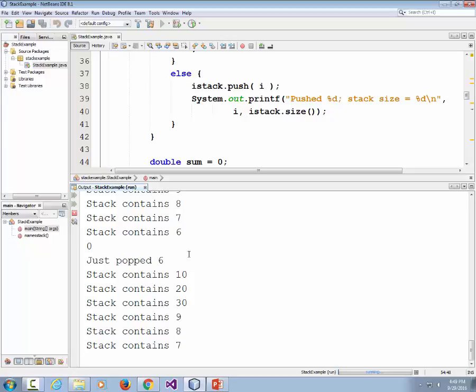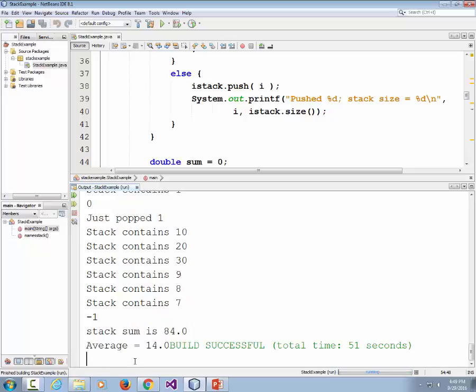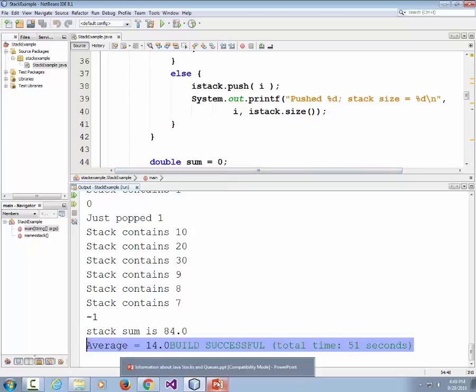I don't really know how to prove that, but I could add 1 more thing to the stack and that would prove it. Okay, we're going to add a 1 to the stack. Now our stack size is 7, so it was 6. Let's pop that last value off. Our 1 is gone. Now let's quit adding things to our stack and it will calculate the sum and the average. That's the sum and that's the average. And that's really all we need to know about stacks in order to do the assignment.